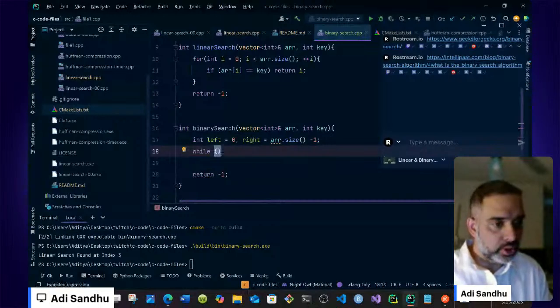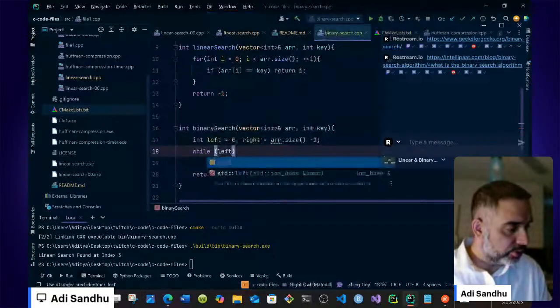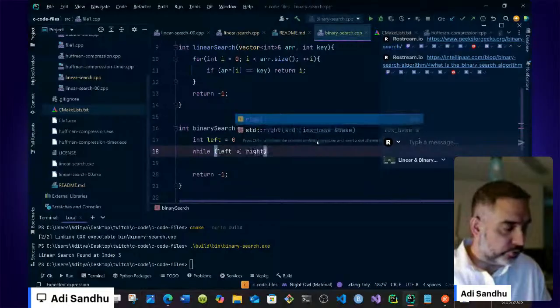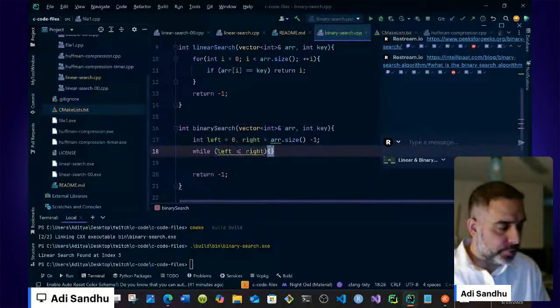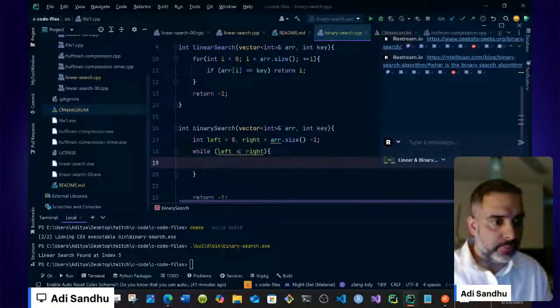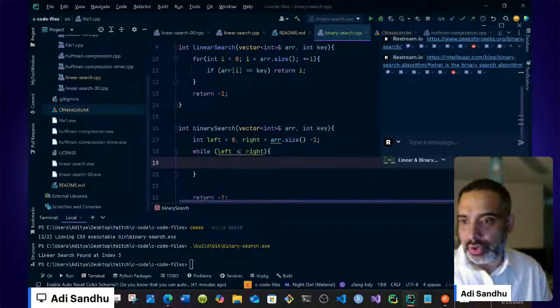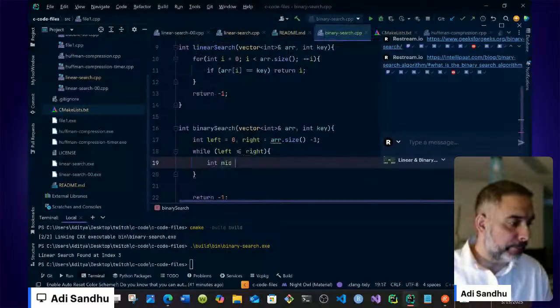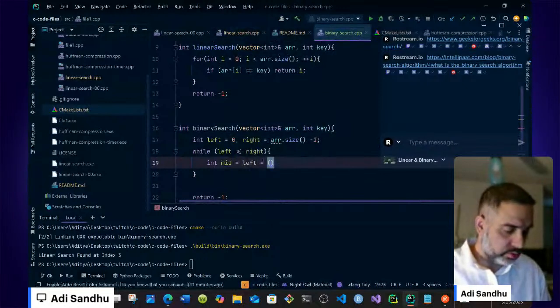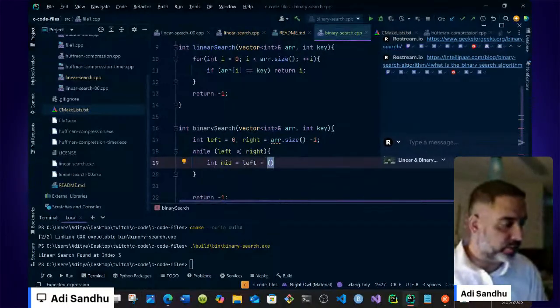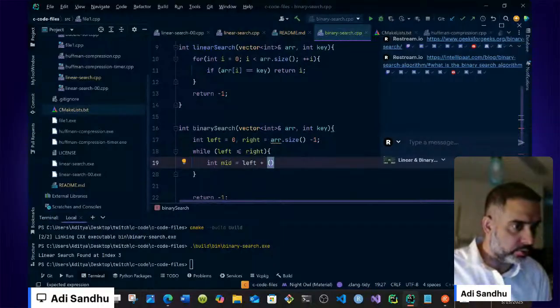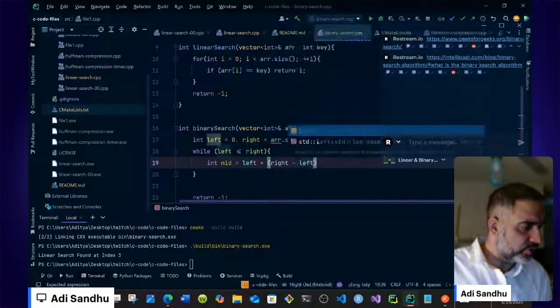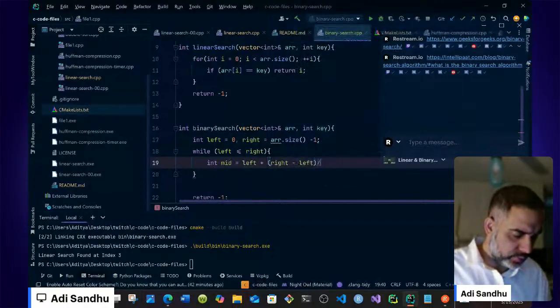So while left is less than or equal to right, do this. int mid is equal to left plus right divided by 2, right? What is it? Divided by 2.